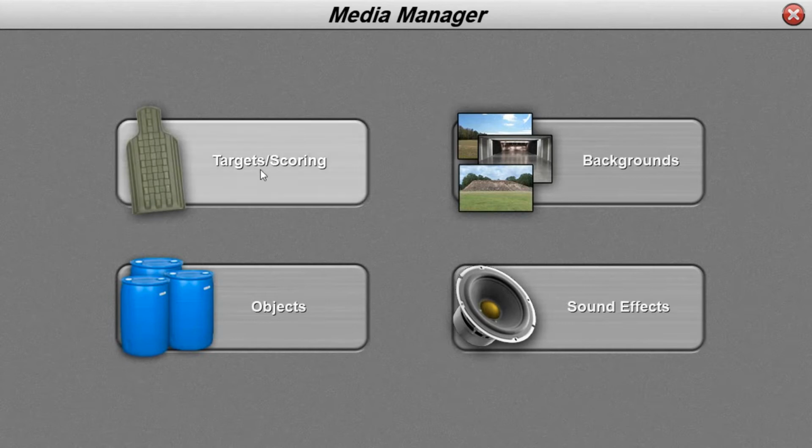So we're going to take a look at the targets and scoring, the backgrounds and the objects in this particular video. We're not going to cover the sound effects. I might cover that in another video, but essentially you can add sound effects for hit markers on targets or miss targets and other sound effects. We'll have a brief look at that, but I'm not going to add any custom elements to it.